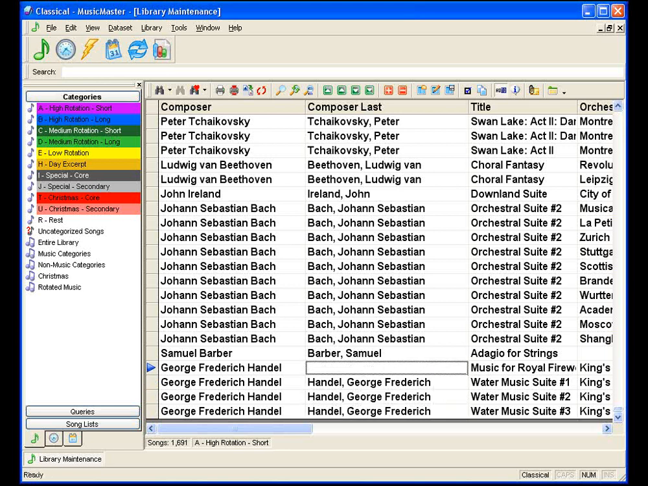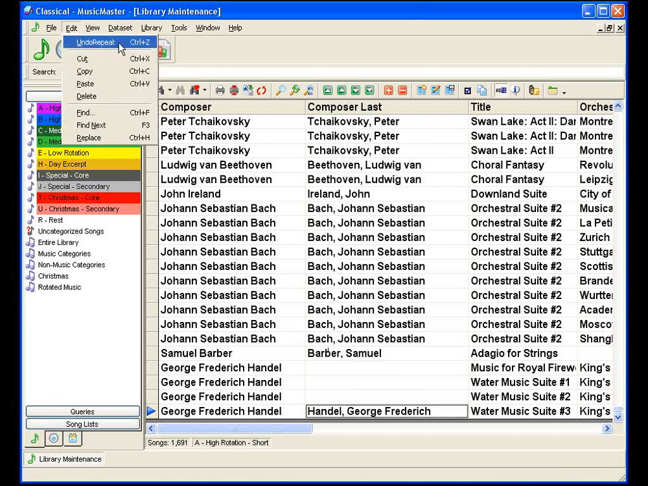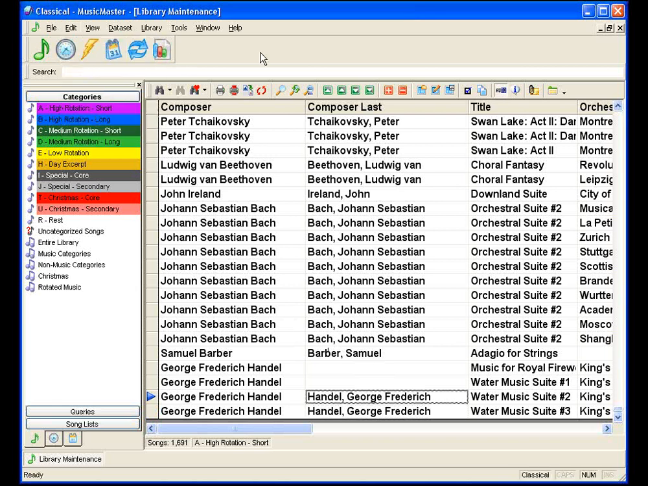Now, the big thing about Control D is that it always does the field above. So in this particular case, because my cursor is right here, if I do Control D, it's going to repeat the field above, which is blank. So you have to be careful where you do it. Of course, if you make a mistake, it's not a big deal. As long as you stay in library maintenance and don't close it, you can always go to Edit, Undo, and it'll keep going back through all the changes.